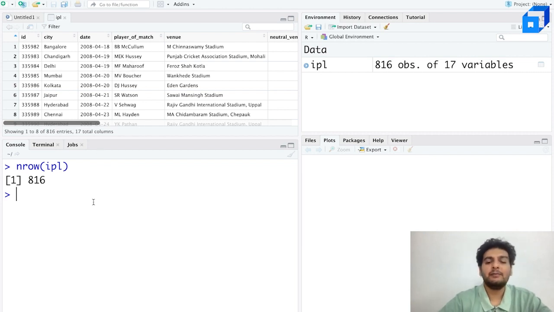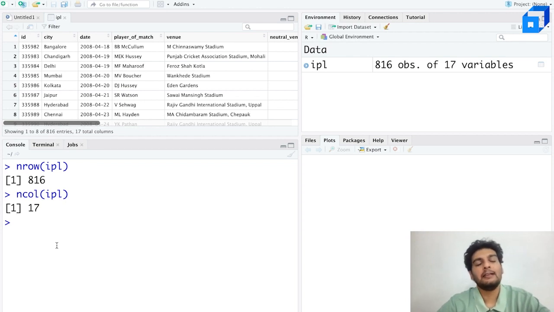Similarly, if I want to find the number of columns, I can just use ncol, and inside this I will pass in IPL again. Let me run this and you would see that there are 17 columns. On the other hand, if you want to find this out directly, here you have this global environment. Here you can directly see that there are 816 observations of 17 variables, where 816 represents the number of records and 17 represents the number of columns.